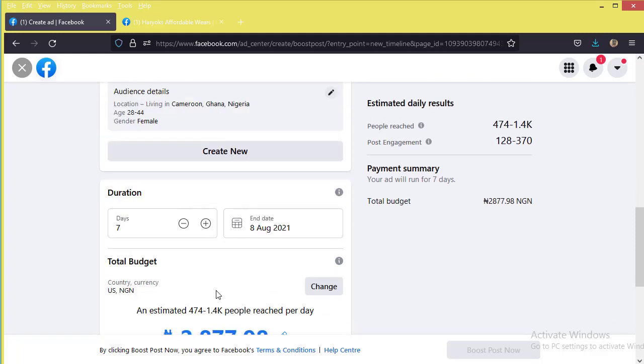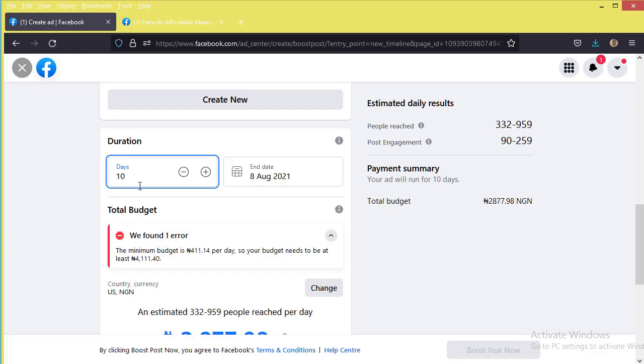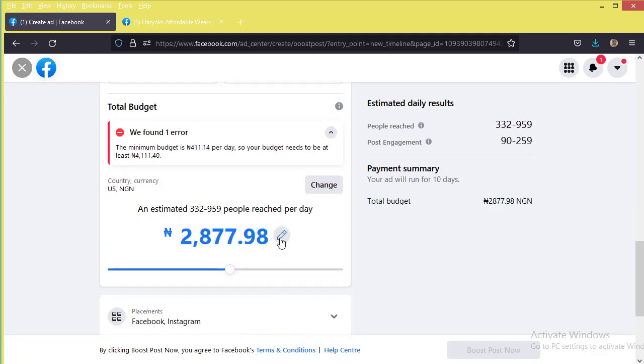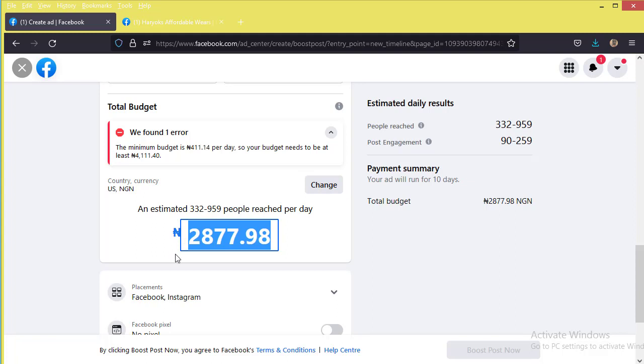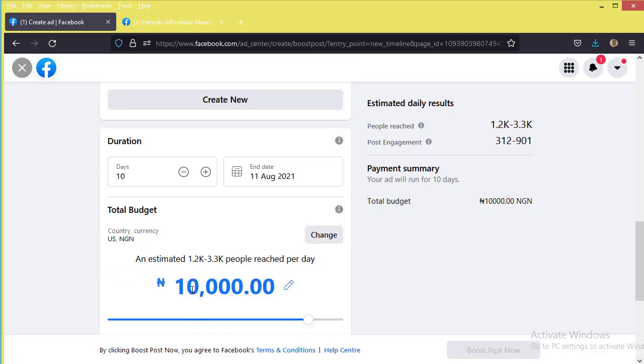After that, scroll down to duration. How many days do you want your advert to run? You can decide to say 10 days. And the budget you want to set per day will determine how much should be here. If you want to run adverts based on 1000 naira per day, then the total budget is going to be 10,000 naira. Meaning, on a daily basis, you are running adverts with 1000 naira. So at the end of the 10th day, you will have spent 10,000 naira.